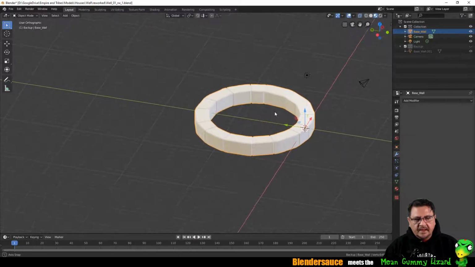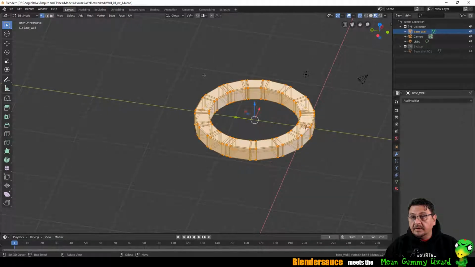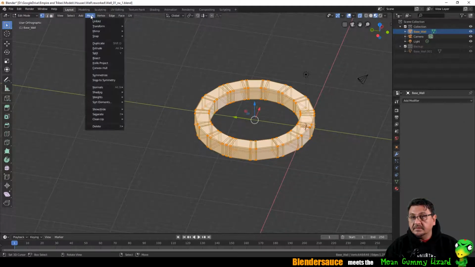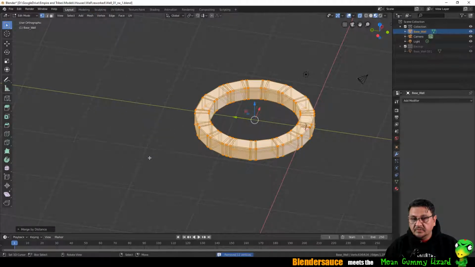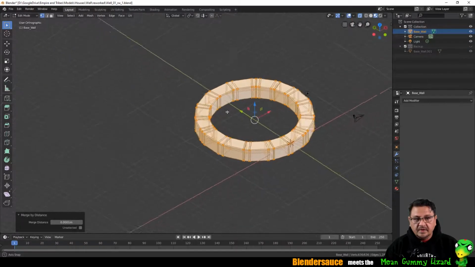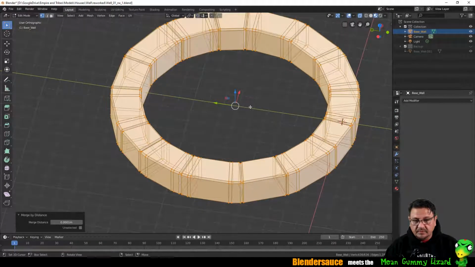Okay. Now I want to check, let's go to mesh, clean up, go to merge by distance, and that's okay. So we have delete doubles. Merge by distance is the new remove double thing.